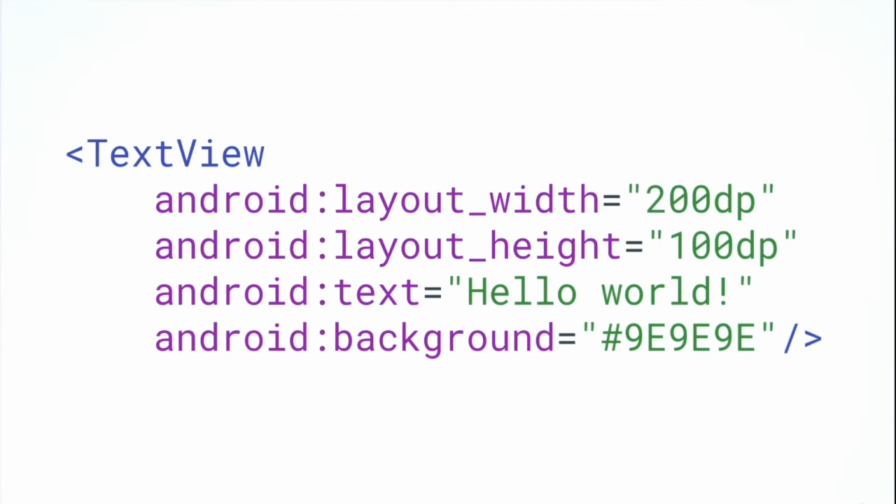Now let's try to understand the structure of the XML code better. In the beginning and in the end of the code block, we can see these angle brackets. These angle brackets denote the start and the end of an XML tag. After opening a tag, we write the name of our view. Here it is TextView. So that means this code will be used to define one text view.